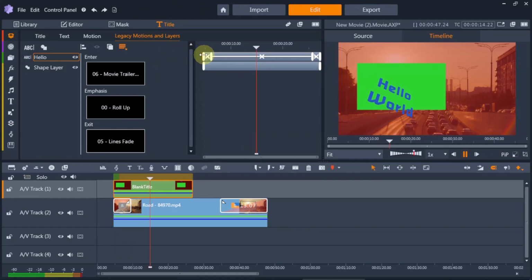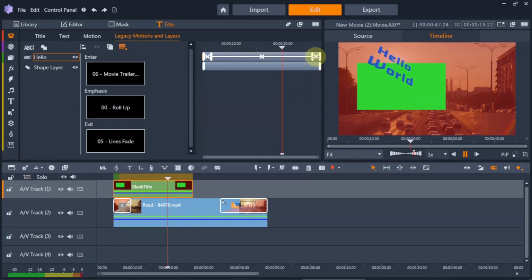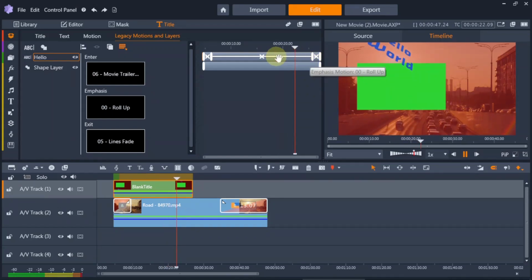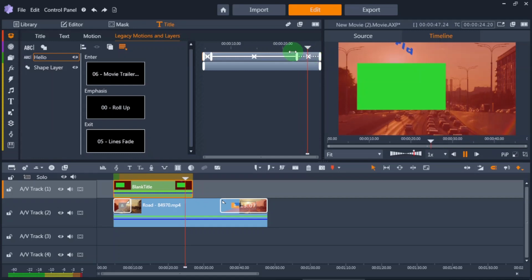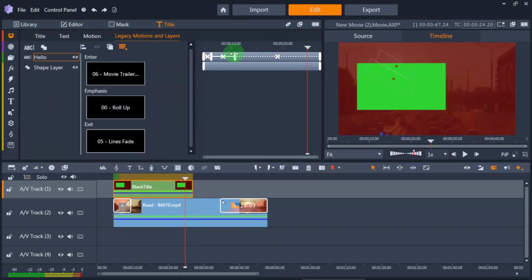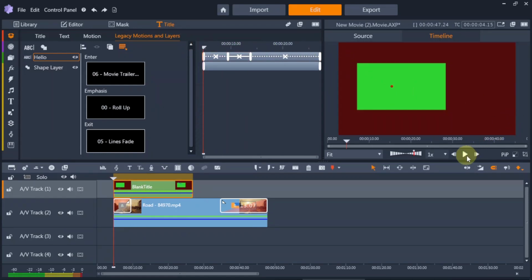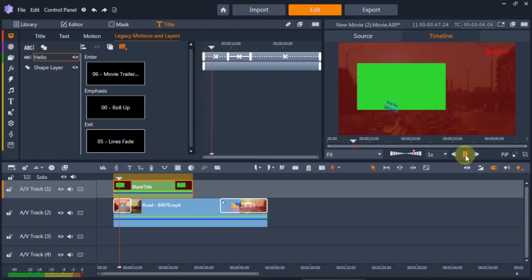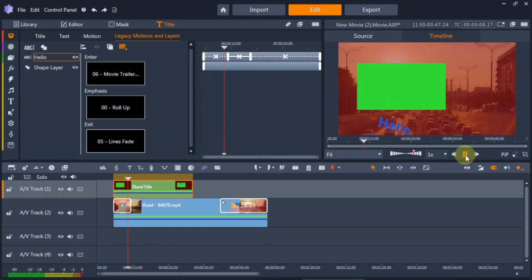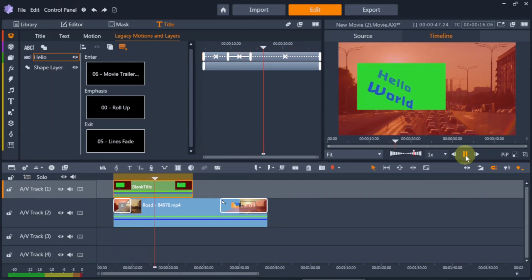So this one is the enter. The emphasis is that long, but we can adjust that. The exit as well. Let's say we want to adjust the emphasis. See this? We can adjust the duration, if you want it that fast or that slow. Okay, we're in the emphasis right now. And now the exit.